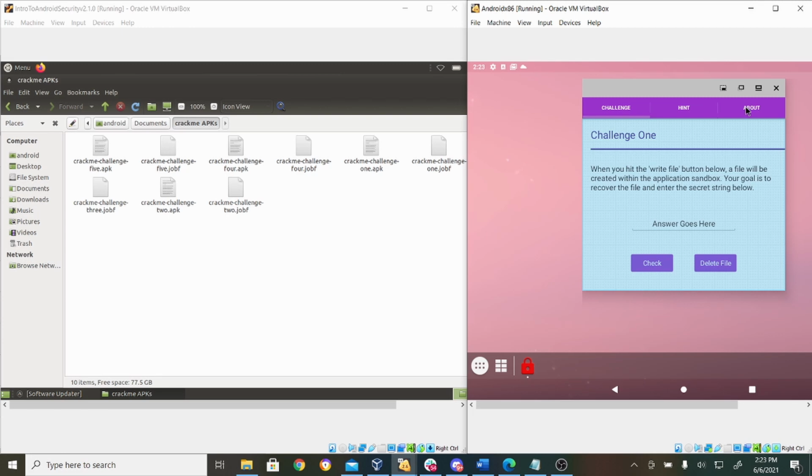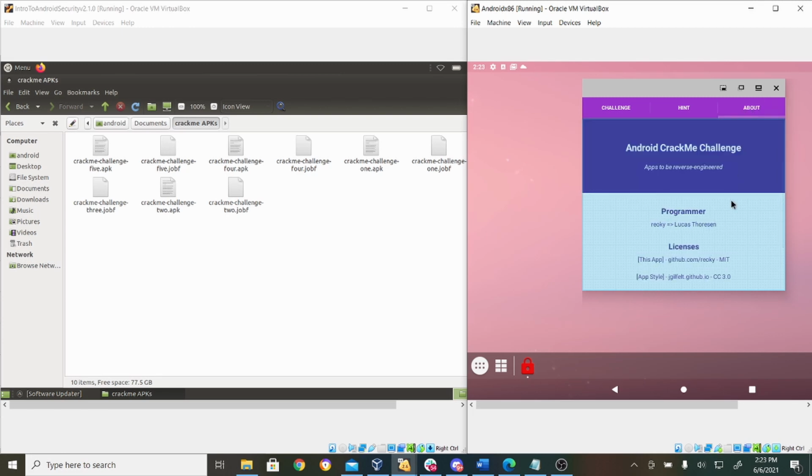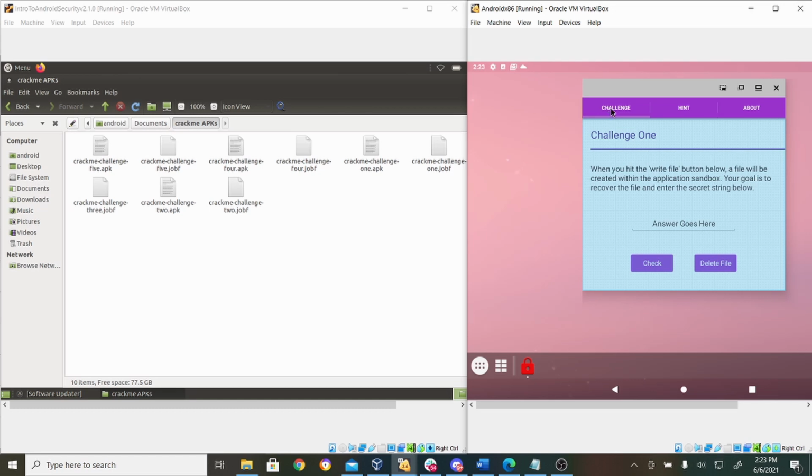So I just want to give a quick shout out to Roki, who created the CrackMe Challenge, and I hope I'm pronouncing his handle correctly. So going back to the challenge, we know we need to reverse engineer this app. So how are we going to do that? Well, that's where the Intro to Android Security virtual machine comes in, because this virtual machine has all of the common tools needed to hack for Android applications.